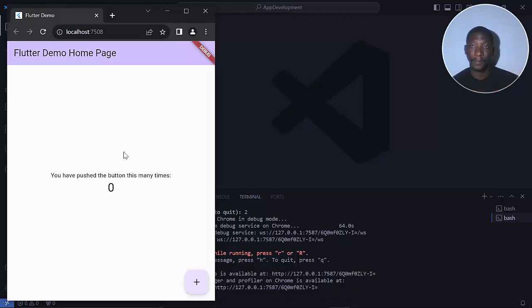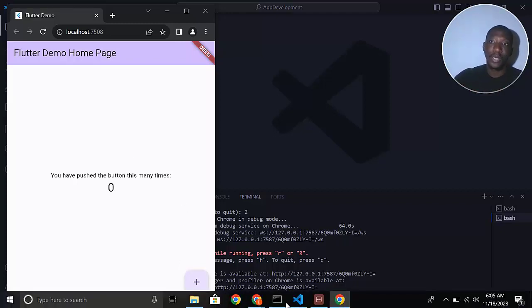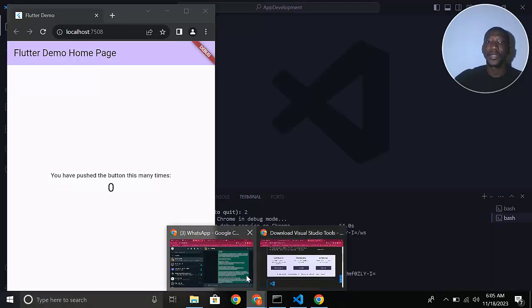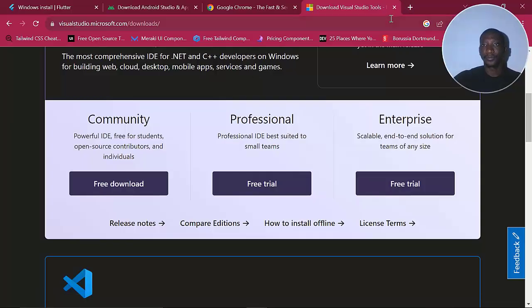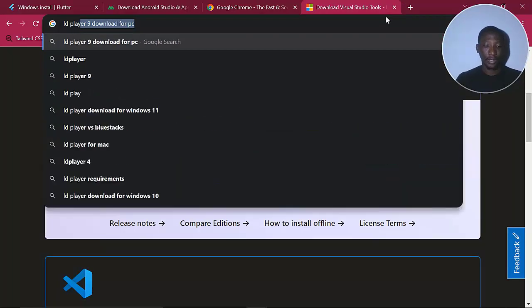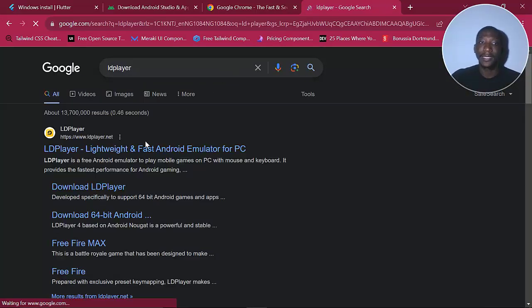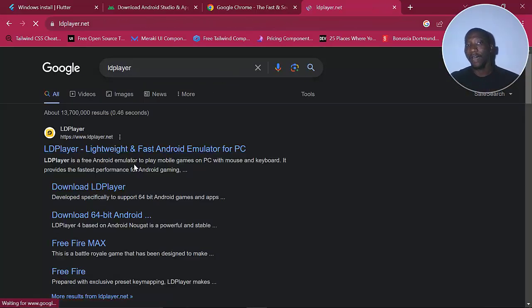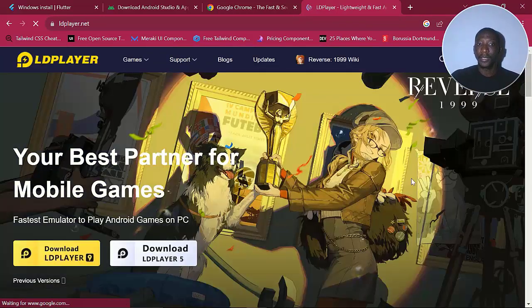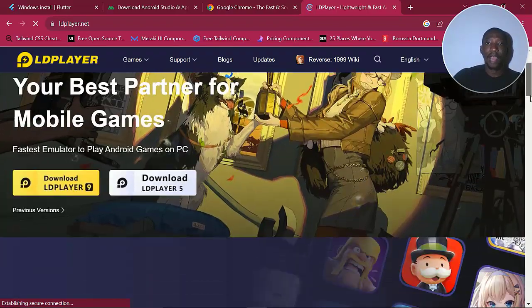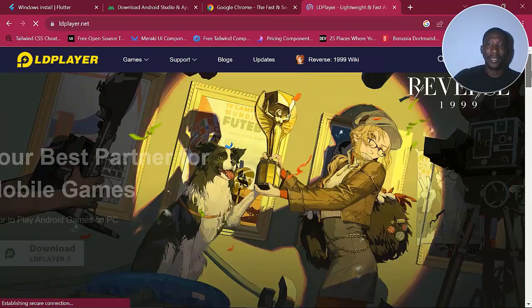Most of us are going to be using Android Studio, but it can be very heavy, extremely heavy. So if you want something that is very light to use, a kind of simulator or an emulator that is better, you can go and download what we call LD Player. It is a very light, fast Android emulator for PC. Very, very light. You could also use it to play games if you want. So you can download this. I think it should not be more than 500 MB.